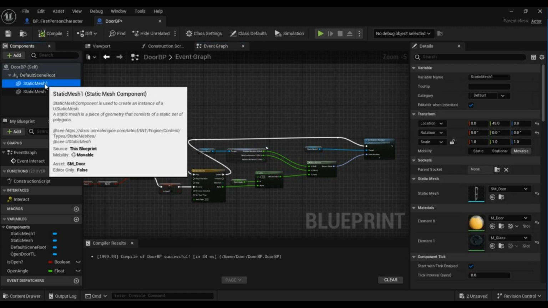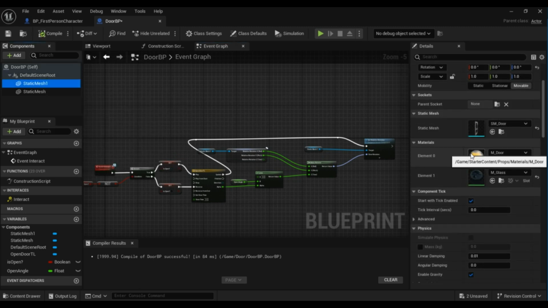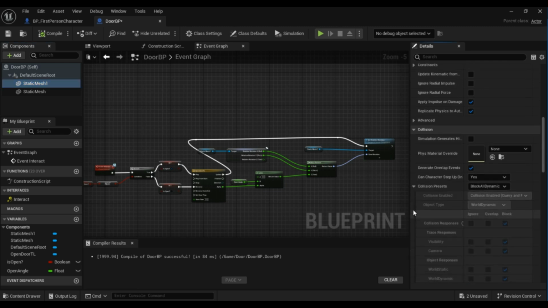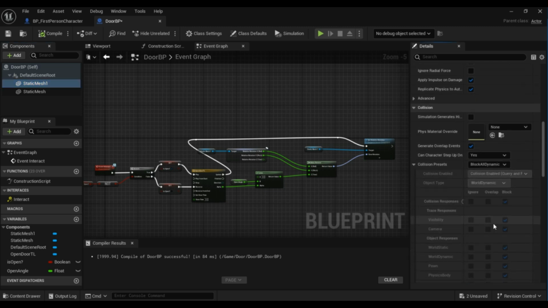Actually, go to static mesh, go to the right properties panel, and we're going to look for our collision. We're going to make sure that visibility is set to block. That's important. That'll come up later. Okay, so that's the door itself is ready. Let's go to our blueprint first person character, or whatever your character is.